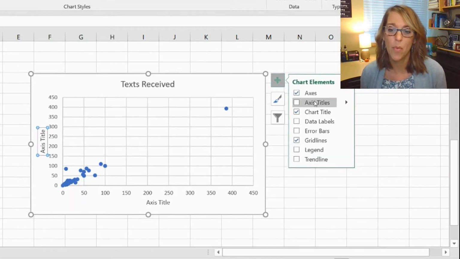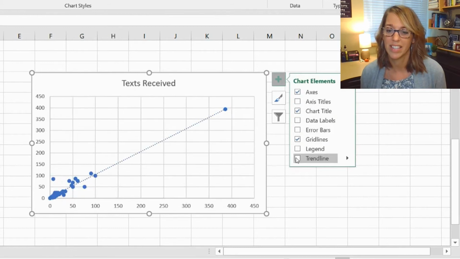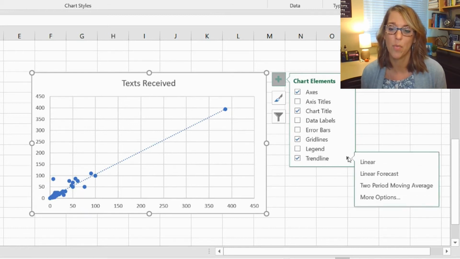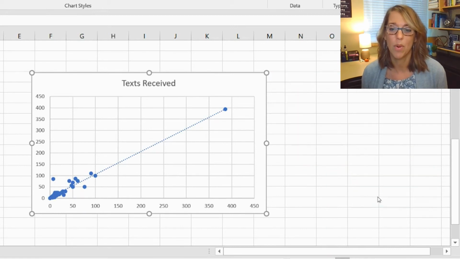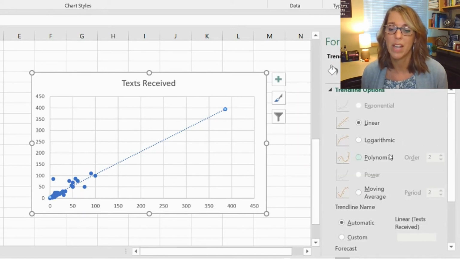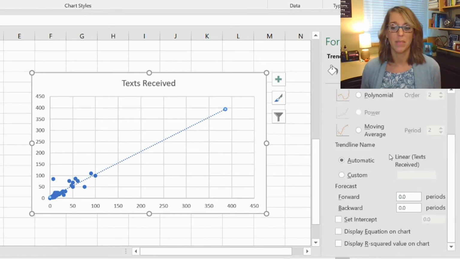The chart element that I want is the trend line. So I'm going to go ahead and click on that trend line. If I click the arrow, it gives me a few more options, and I do want it linear. If I click on more options, it's going to let me also customize this.